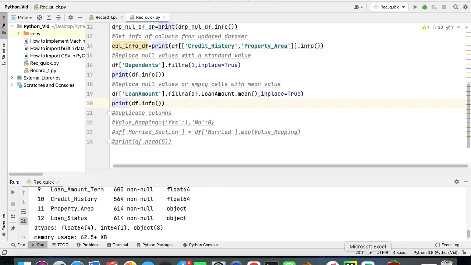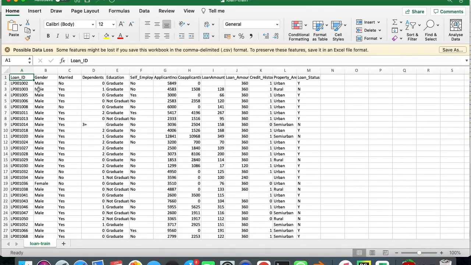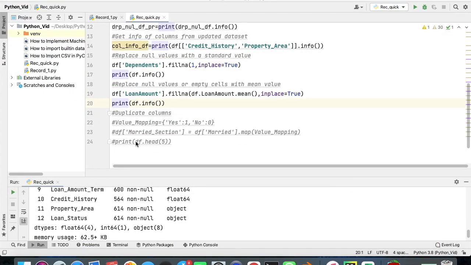Okay, and what if we have an object or a string in the column, and we want to transform these objects or strings into binary values? Just in case the gender has male and female, and we want to replace the male and the female with 1 and 0. So what I'm going to do is use value mapping.